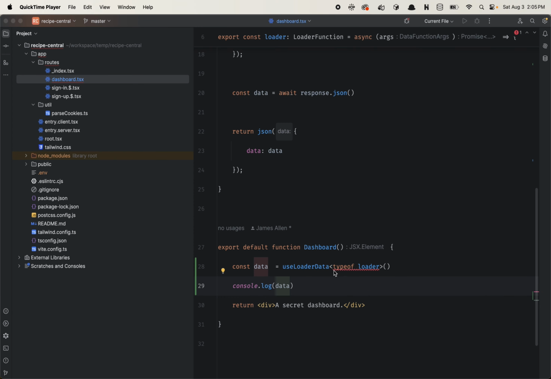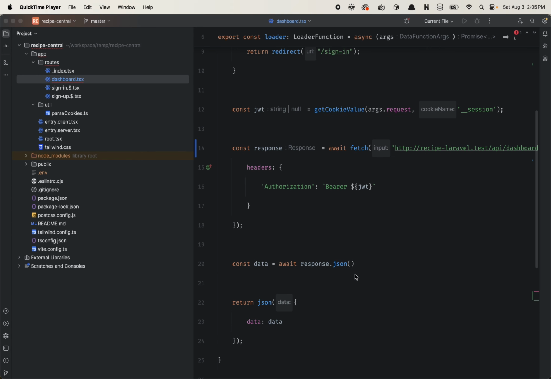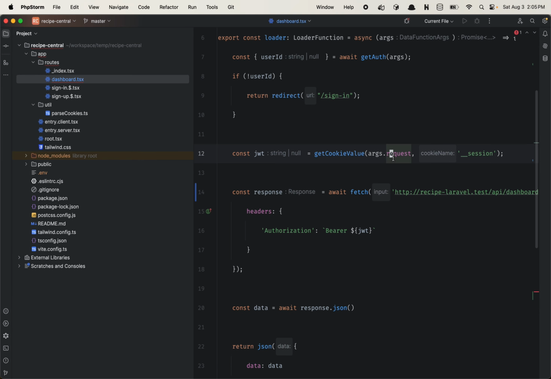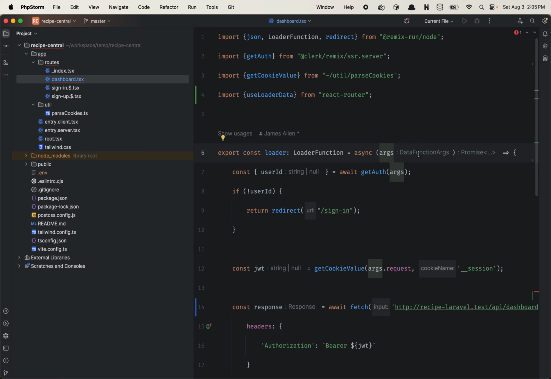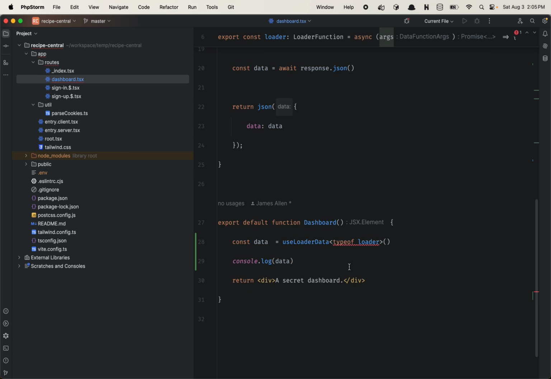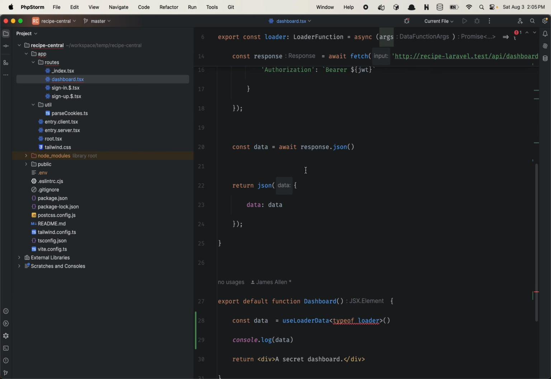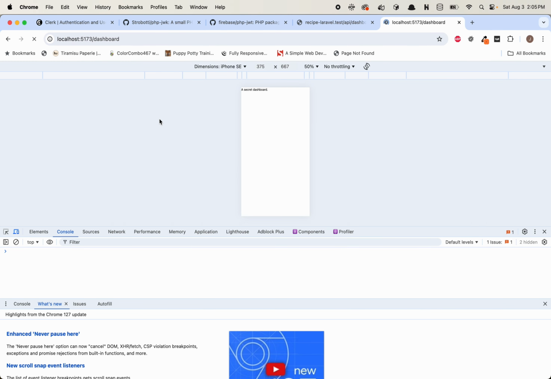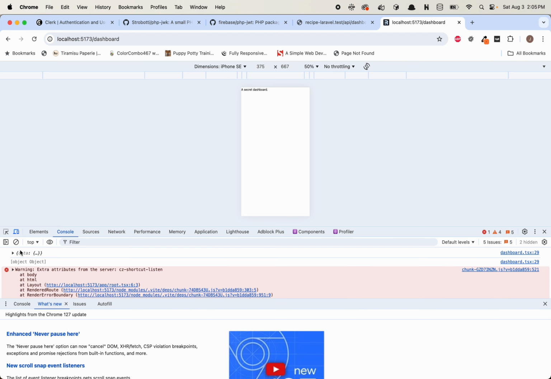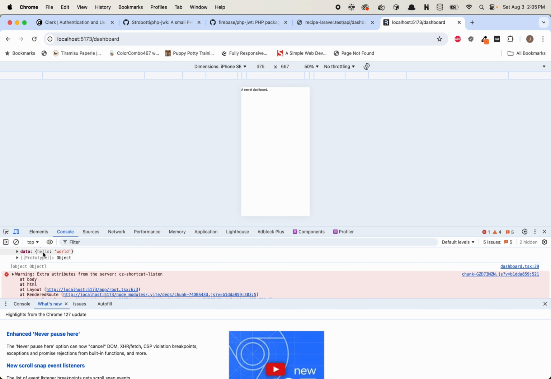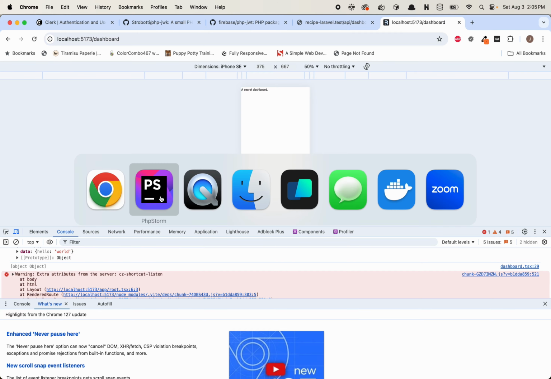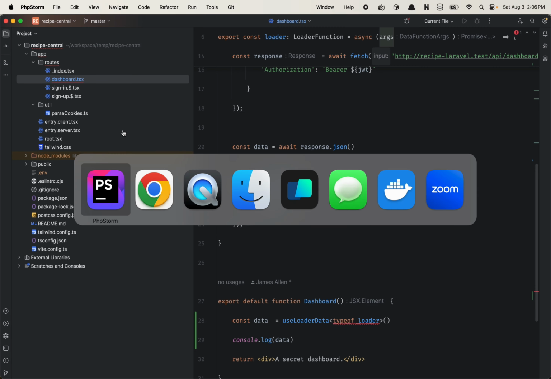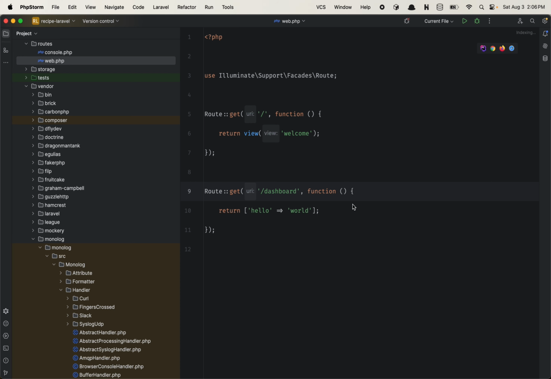Okay, so I paused for a second because I was looking up this TypeScript error, and I believe it has something to do with my args up here not having the right type, but I'm not too worried about it at the moment. Basically what I wanted to show you is that you can get data out of the back end and show it on the front end. So that's what I'm going to do real quick here. If I go to dashboard, you can see that we are getting data back, and it contains hello world, which came from our Laravel backend. So we at least have everything wired up here.